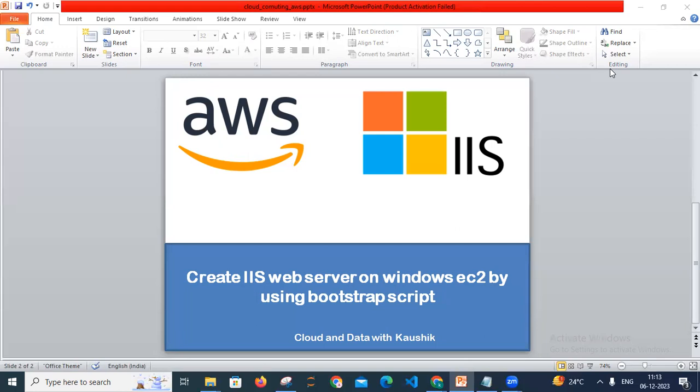The manual step by step process I already showed. This is also a step by step process, but here I am using a bootstrap script. That means at the time of launching your instance, you can provide a script to the Windows EC2 instance, okay? And this script will be invoked at the time of launching your instance. Everything will be provisioned, everything will be predefined, and the instance will be launched with your desired output, okay? So without any delay, let's get started.